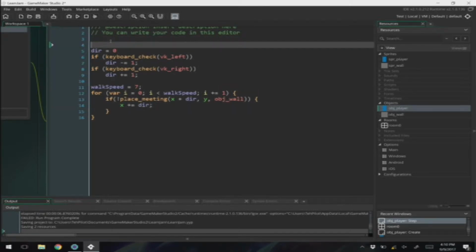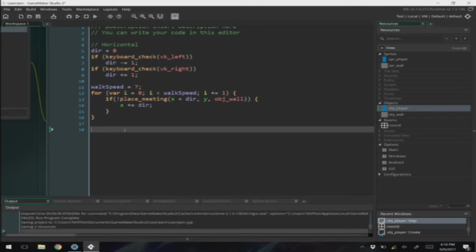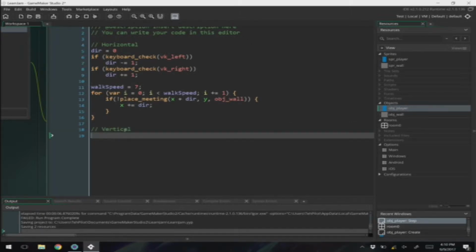All right, I'm going to mark this as the horizontal movement, because next we're going to do vertical movement. These are just comments, so they're not going to have any effect on the code.